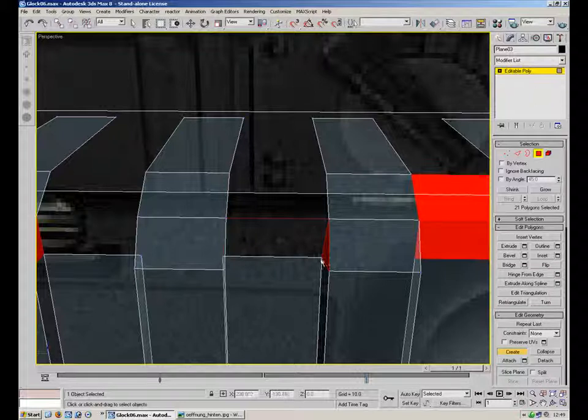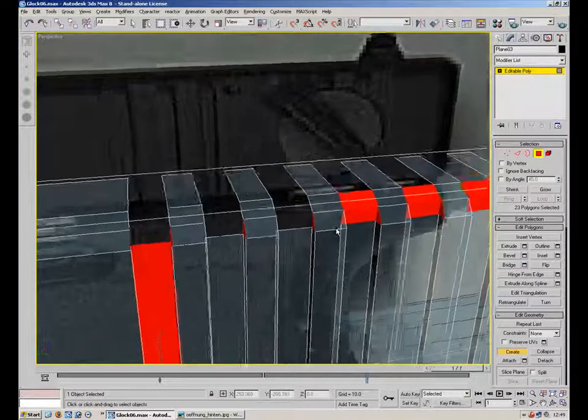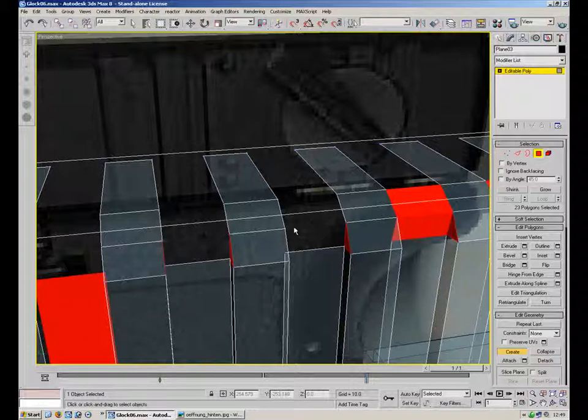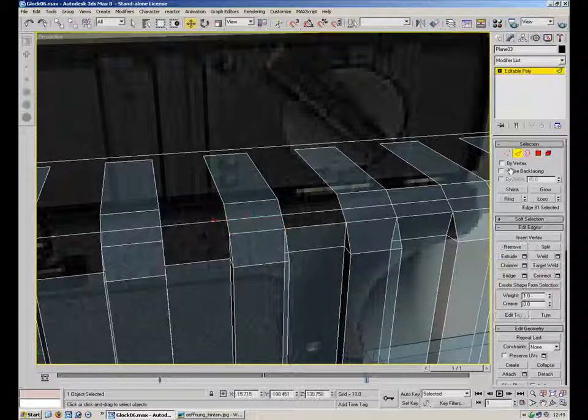Shouldn't take too long. Three more to do. I'm being a doubly noob. I can use the bridge tool for this. Edge, bridge, click.